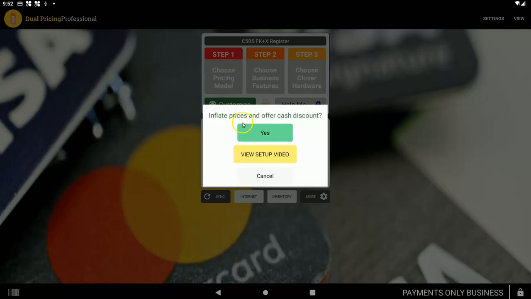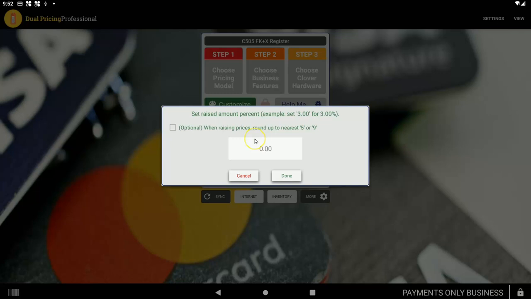You tap on it. First thing is a sanity check. Yes, you want to inflate prices and offer a cash discount, okay? And then you give it the percent you want to inflate prices by. Like you can say a 4 or a 4.00 or 3.5. You can do double decimals, 3.99. In my case here, we're just going to do a 4. Okay, 4%.